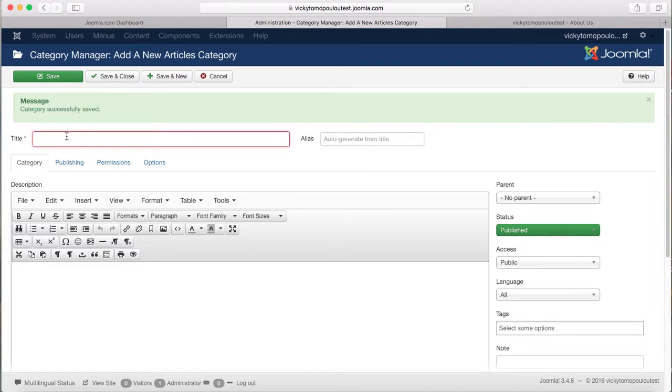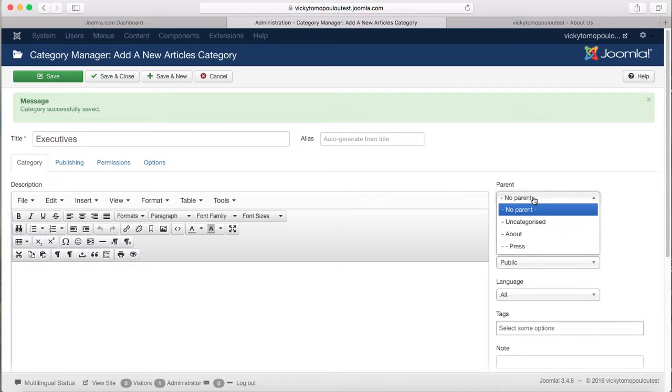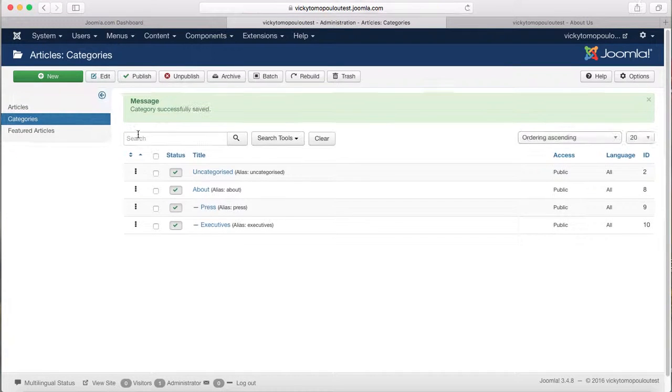So my new one will be named Executives, and as the previous one, it will have a parent category. It will be placed under About. I'm going to save and close to see what I've done. So you see here is my main category, About, and it's got two children, Press and Executives. They are below this one.